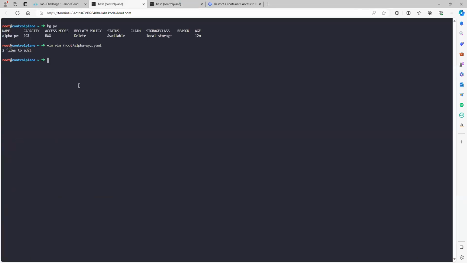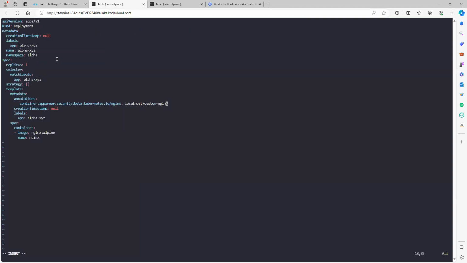What wrong did I do? Okay, I do escape I. In the spec section, let me first define a volume. Let me quickly copy the name data volume, and the type is persistent volume claim.